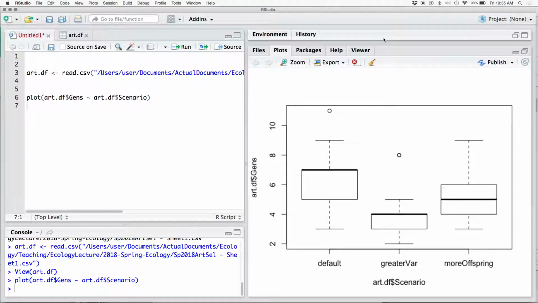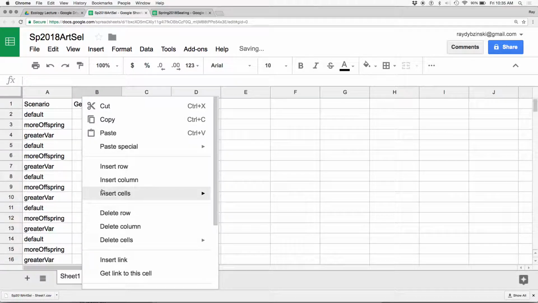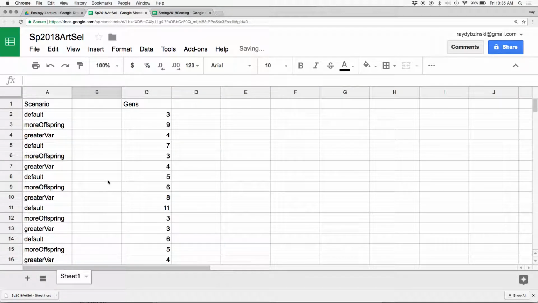So default is 1, greater var is 2, and more offspring is 3. Those are going to be my dummy variables. And then if I plot it, it's going to think that I have quantitative data. So if I go over here, then I'm going to insert a column to the, there we go. This is going to be scenario dummy. So default was 1, more offspring was 3, and greater variation was 2, right?